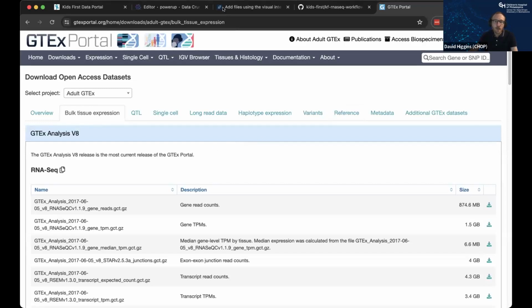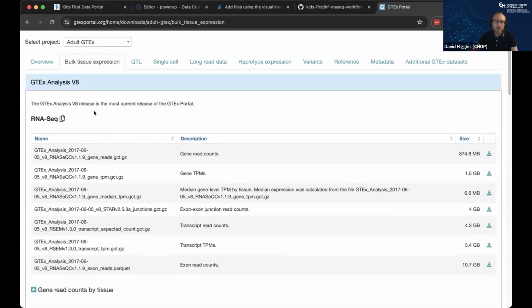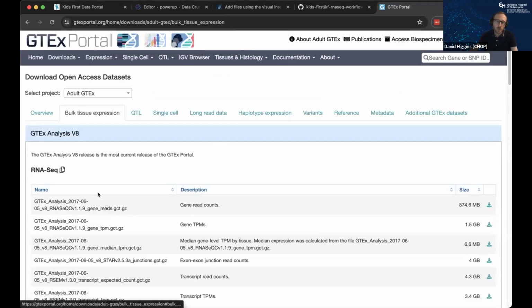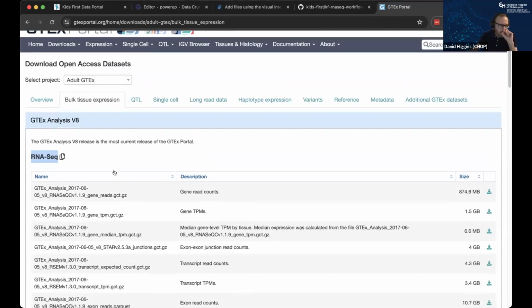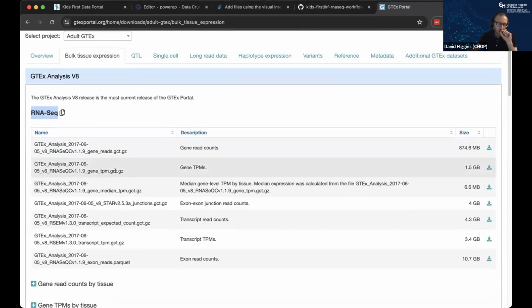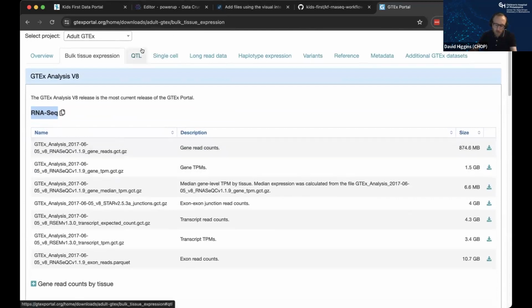So here is the GTEx portal, which has GTEx data in it. They also have RNA-seq data, so it could be valuable. For example, you can imagine that maybe I want to compare. In our demonstration today, we looked at medulloblastoma, which is a tumor of the cerebellum, and we compared it to ependymoma, which is a tumor of the ependymal cells.